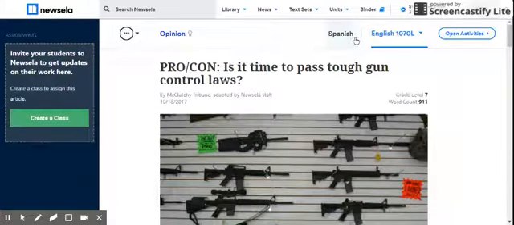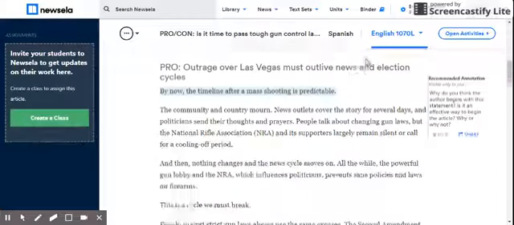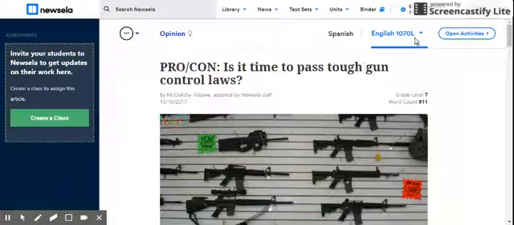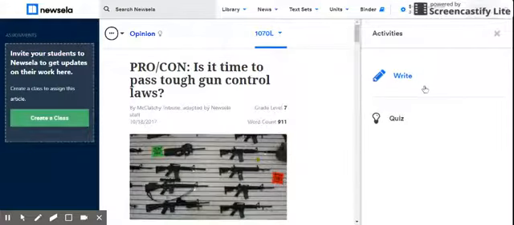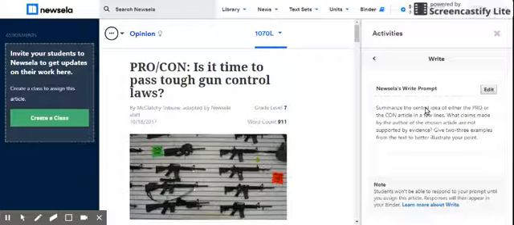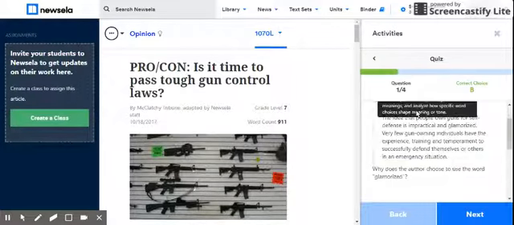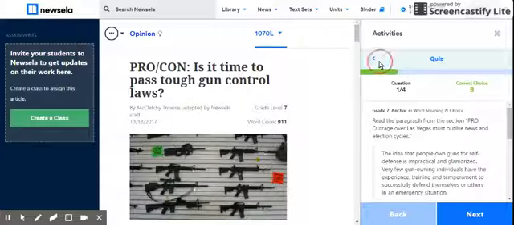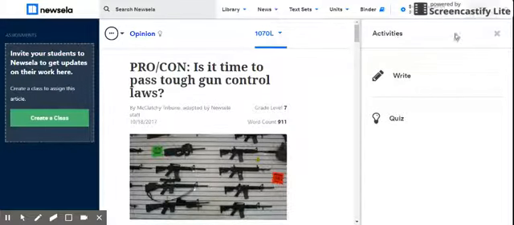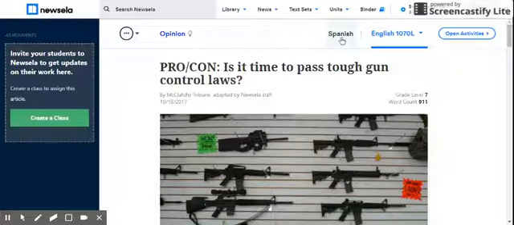I can put it in Spanish from English. I can see what the article's about. I have open activities. So I have a writing prompt and a quiz that I could give to the students or edit and give back to my students or have them do online. So it's great. So I don't have to recreate a wheel. I can switch it, like I said, back to Spanish if I had a lot of students that spoke Spanish instead of English. This tells me the reading level right here.